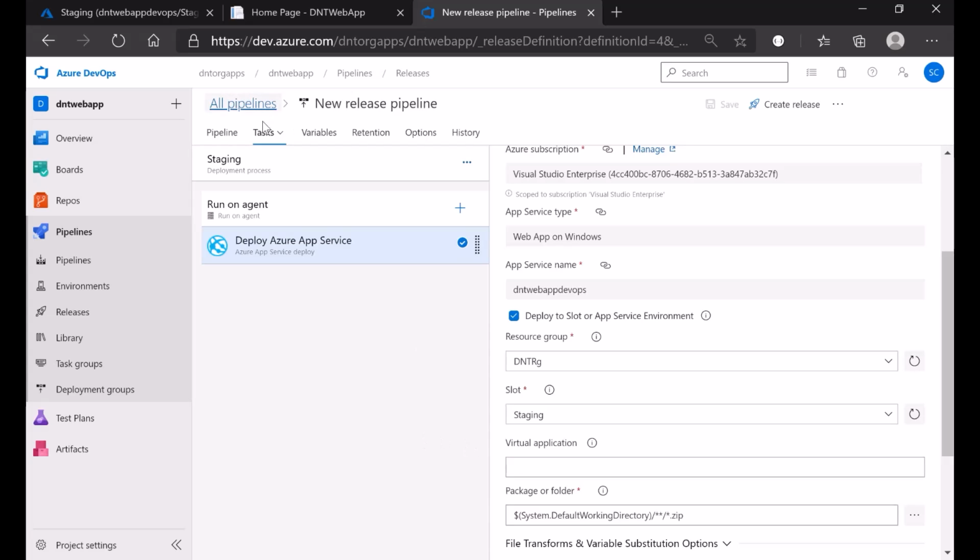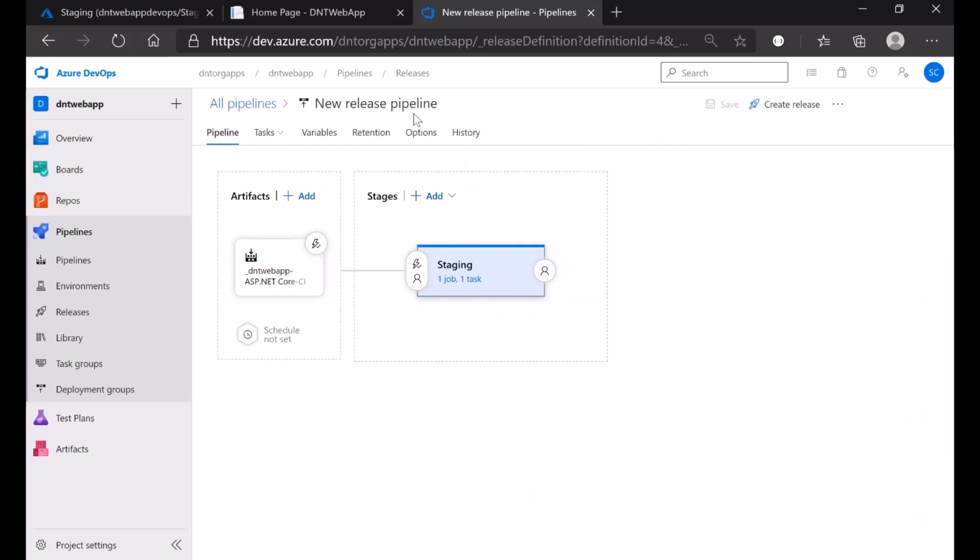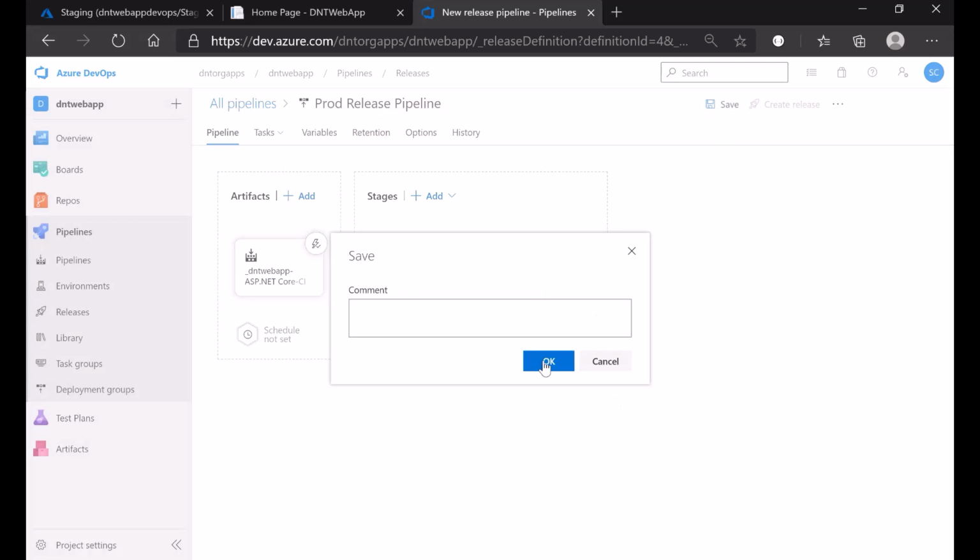So we added it here. Let's go back to the pipeline. Now let's rename it. Let's say a release pipeline for production one. So I'm just using here prod release pipeline. This is the way I just renamed this one. Let's say prod release.